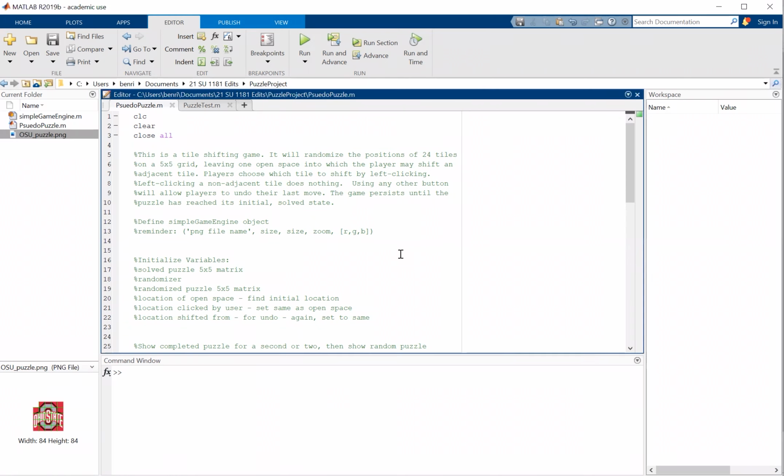Okay, so the first thing we need to do is define a simple game engine object. You always need a scene, so let's just call it puzz scene. And that's going to go in by saying equals simple game engine. And the arguments that takes is open quotes OSU underscore puzzle, that being the name of the PNG with the .png as part of it. And you need the size.